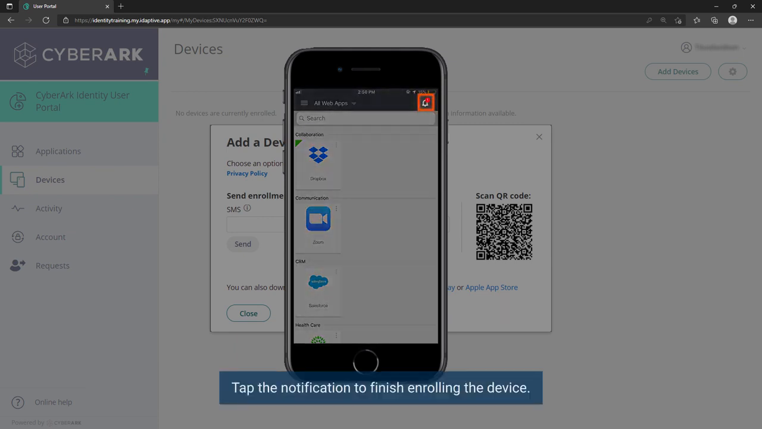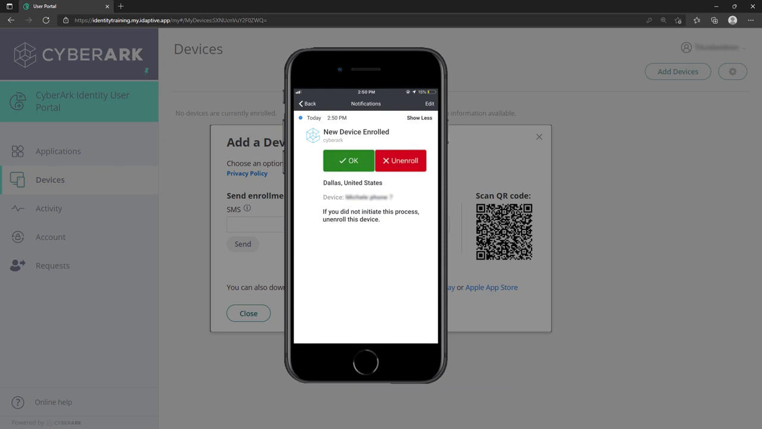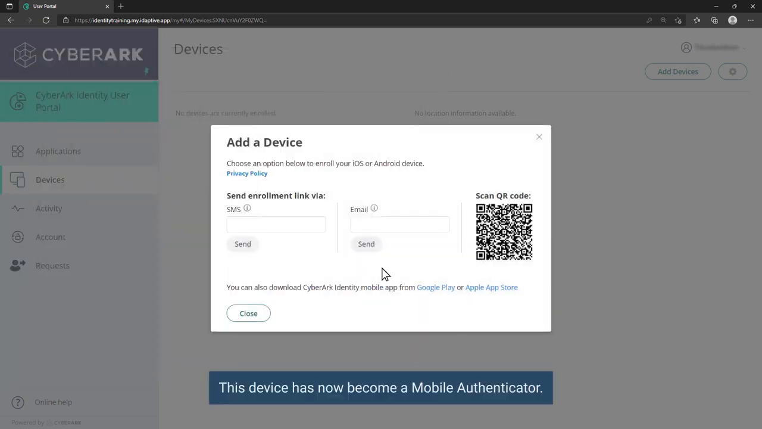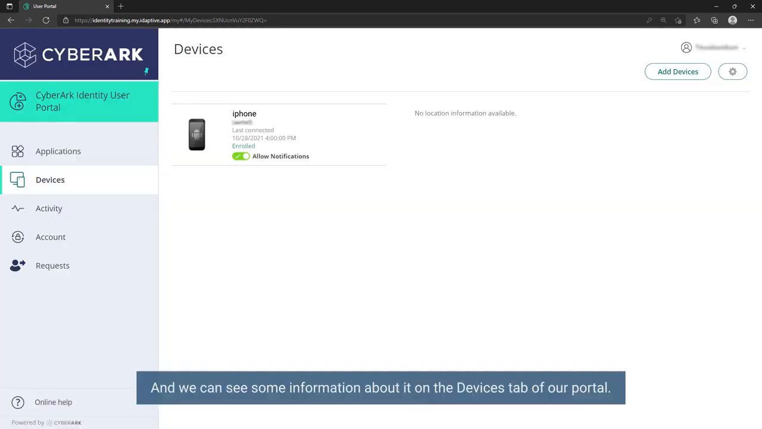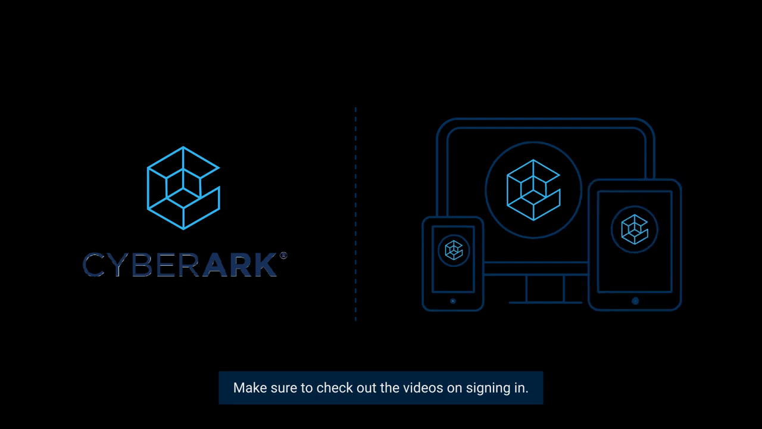Tap the notification to finish enrolling the device. This device has now become a mobile authenticator, and we can see some information about it on the Devices tab of our portal. The mobile authenticator is an easy way to securely access your portal in the future. Make sure to check out the videos on signing in.